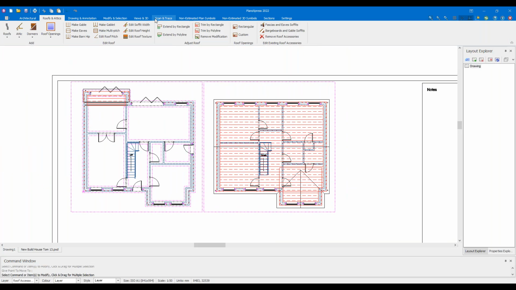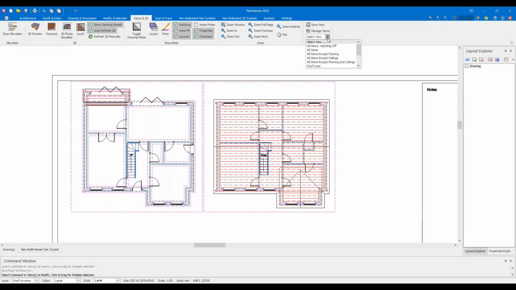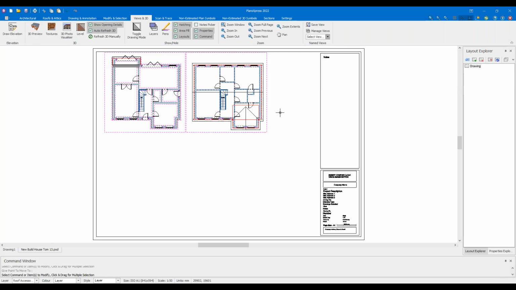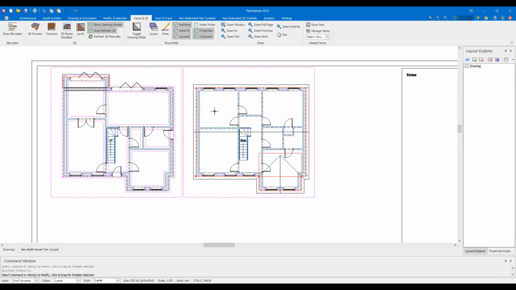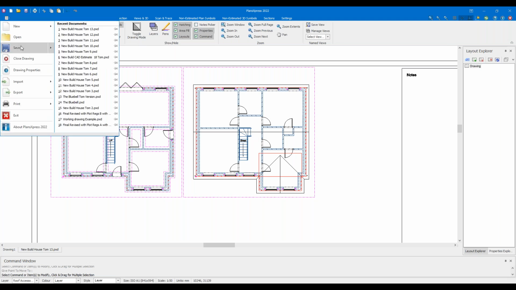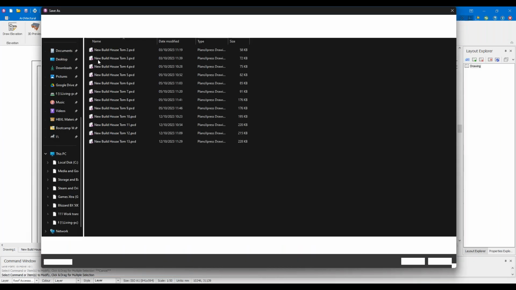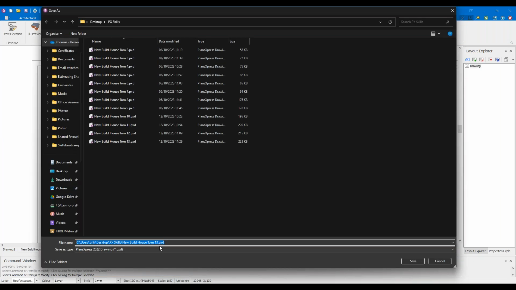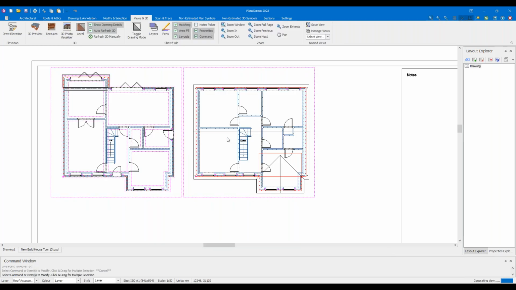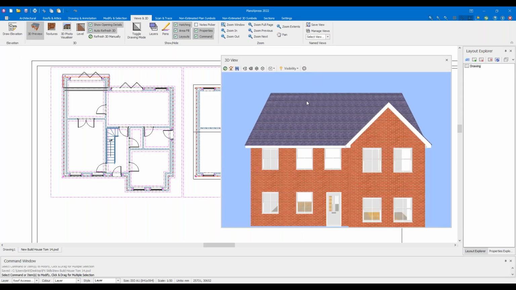I can go views in 3D, all items except floors and ceilings, just to tidy it up. File, save as, and call this number 14. Job done. Now that is all we're going to cover for today. We are now ready for the next session, which is adding detail.